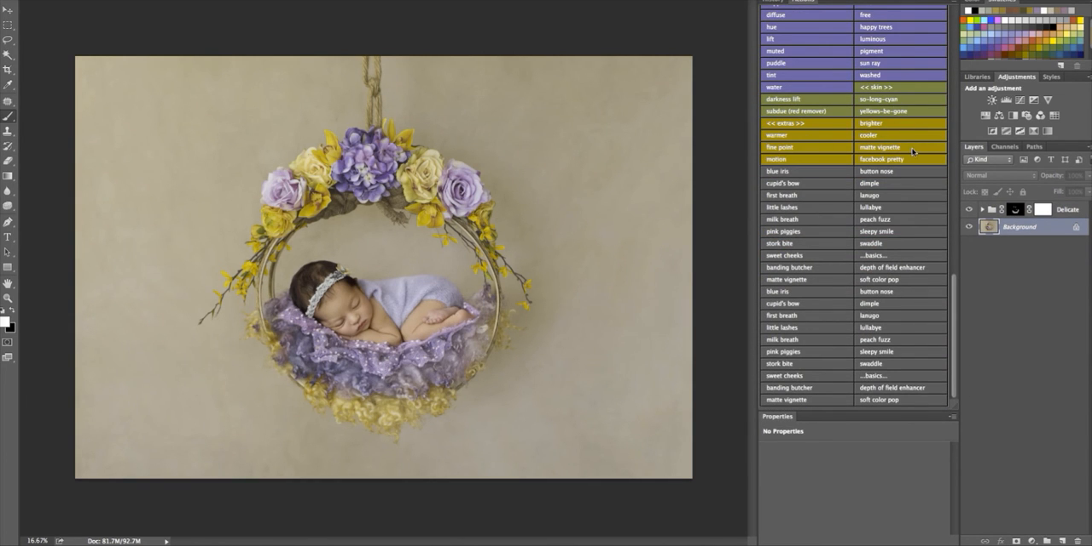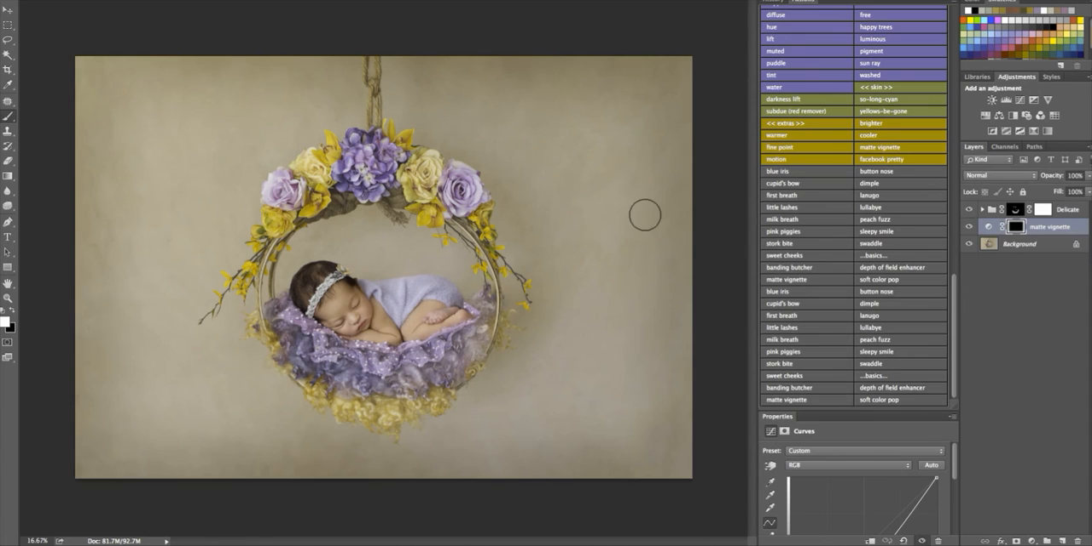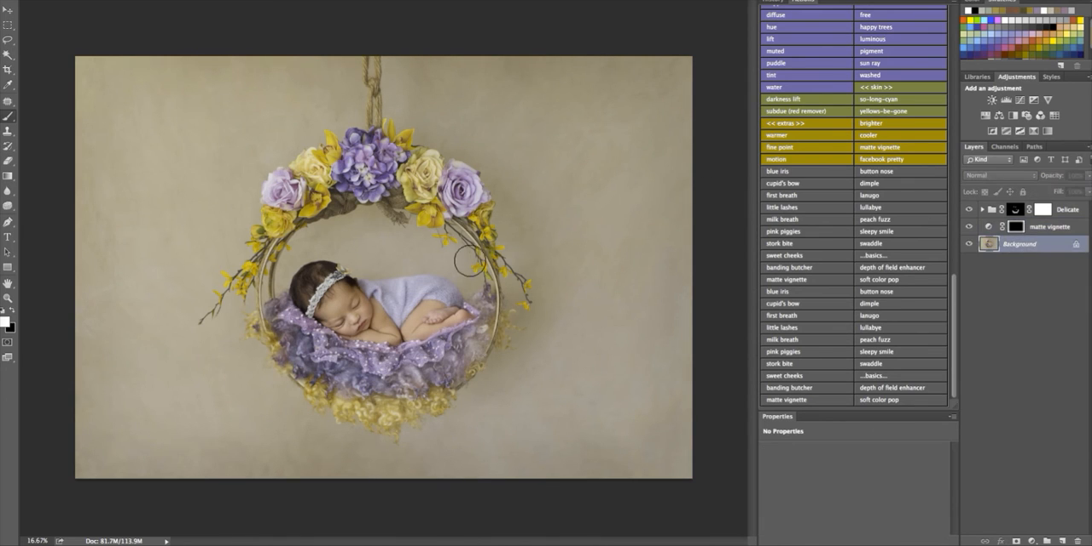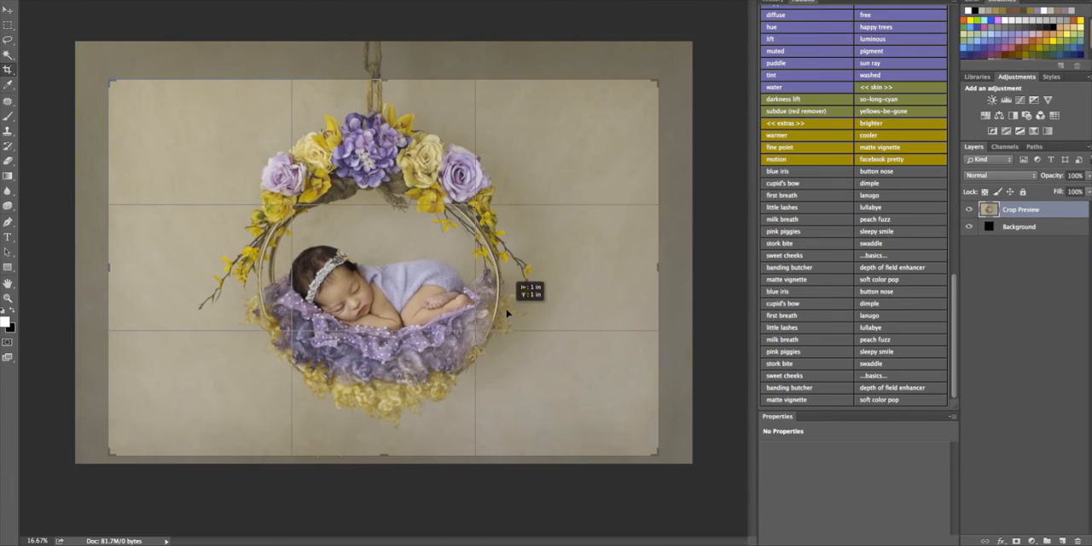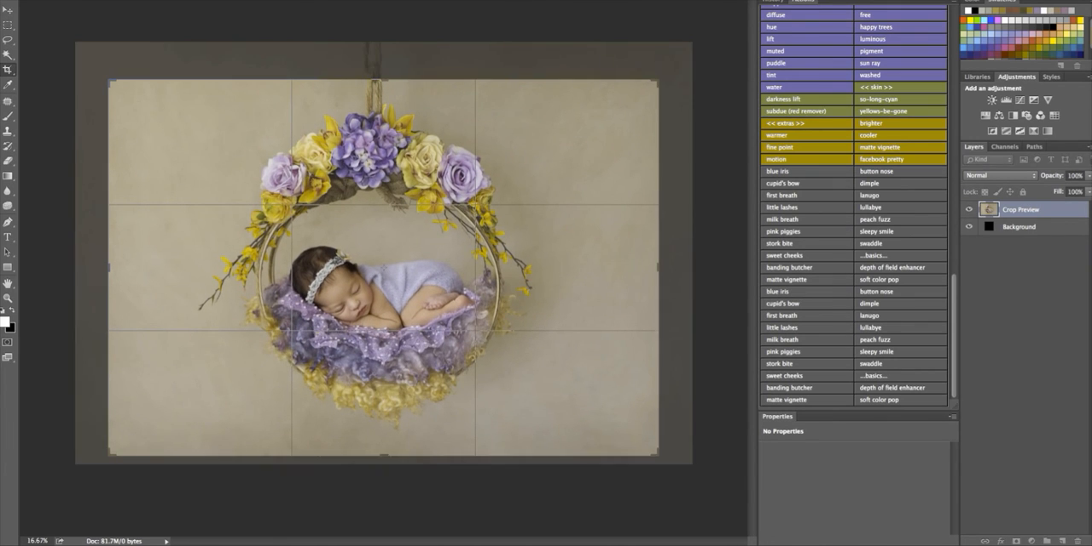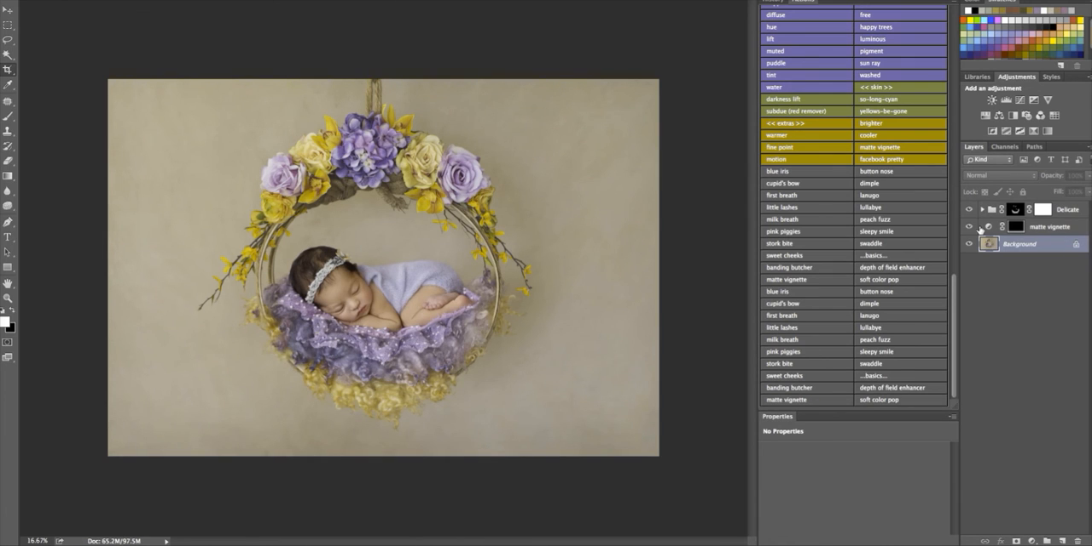So I'm going to add in a matte vignette. I do like the addition of that sometimes with the baskets. It just creates a bit more of a moody finish to it if it's got a little bit of a vignette. I might also come in and crop that image in a little bit. I feel like she just needs to be in the middle. It's not close enough to the subject, but that's just the way I like to have these images, not too far away.